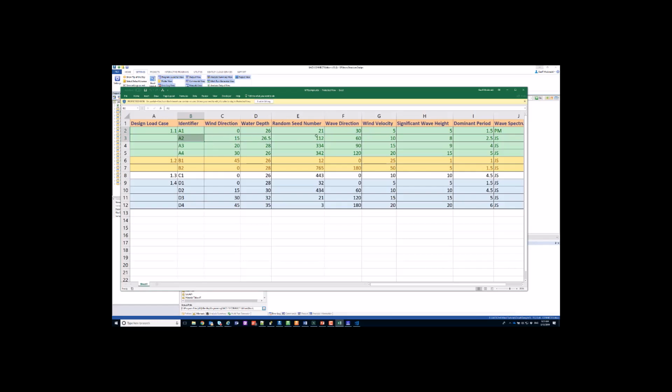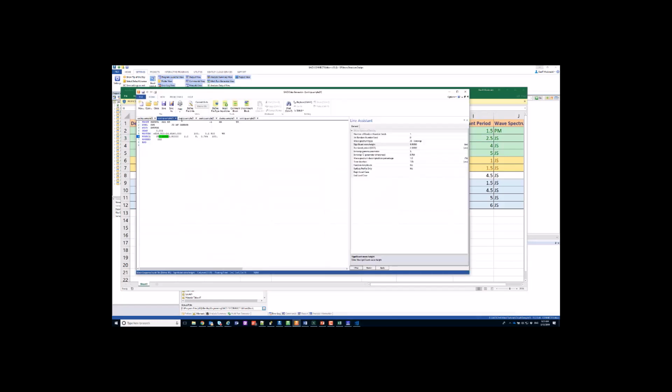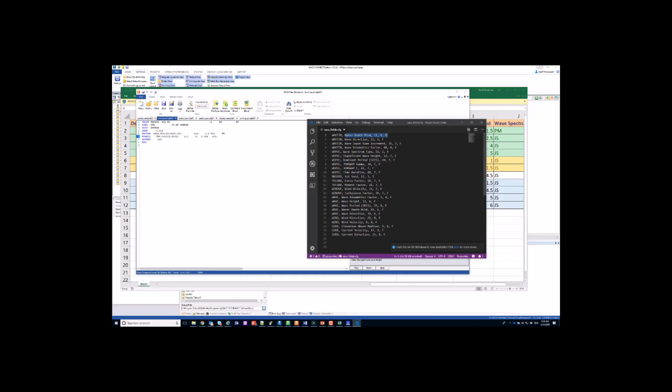But if we look at this case, I think it should work. So if we look at the significant wave height is 8 and the dominant period is 2.5, if we go back and look at the modified input file, we can see 8 and 2.5 here. So that corresponds to the Excel spreadsheet information that we provided there. And if we go back and look at the configuration file, we can see here this wave spec, Jones swap gamma. This is the input that we're modifying here.